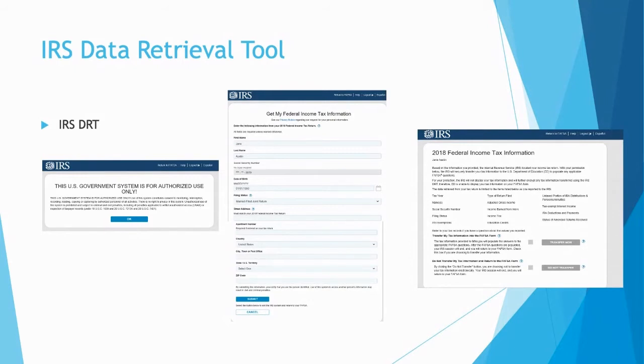The data retrieval tool connects with the FAFSA to gather the information needed. It is also helpful if later additional tax-related information is needed from your school's financial aid office. Less documentation may be requested from the student and family who use the tool since the information is already verified by the IRS.